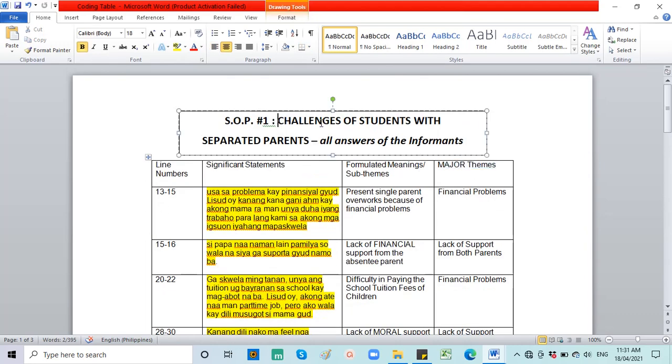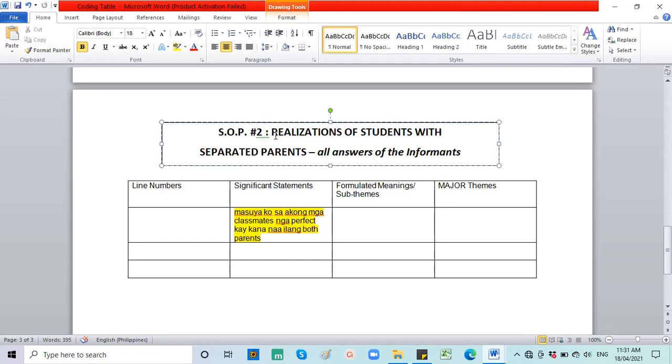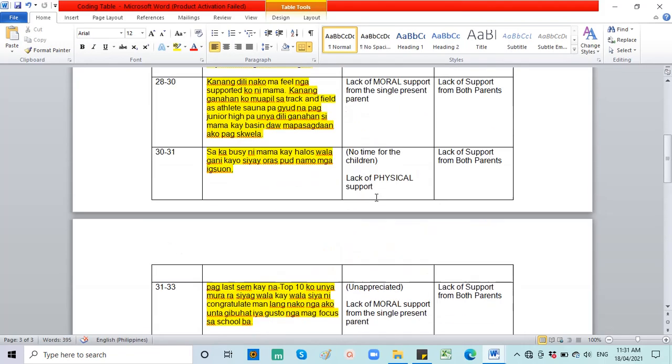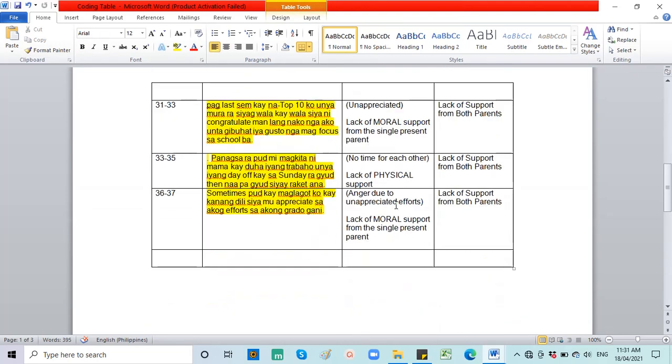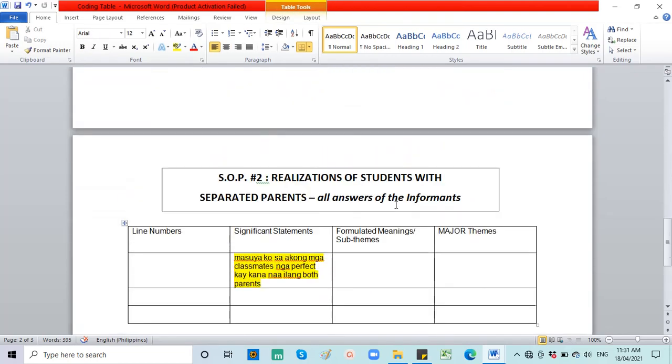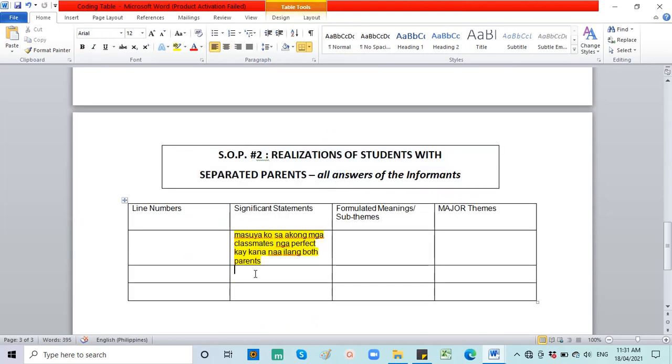So, SOP 1, challenges, and then we put the answers there. And then SOP 2, the realizations of students with separated parents, you put those there too. So each coding table is for each SOP. If you have two SOP questions, you have the challenges, and then you put them all there. And then SOP 2, the realizations of students with separated parents, you put those in too.